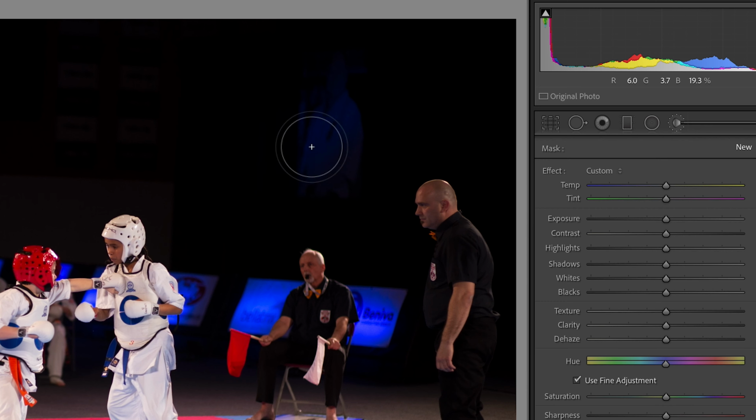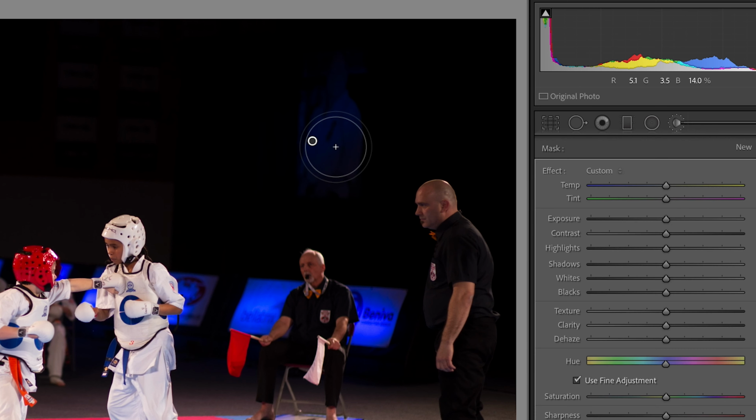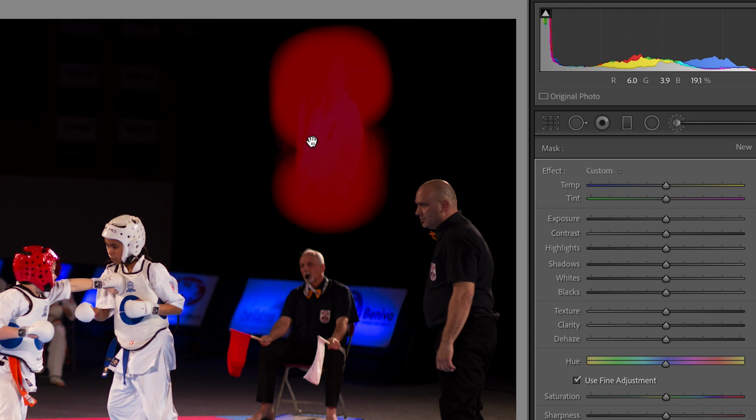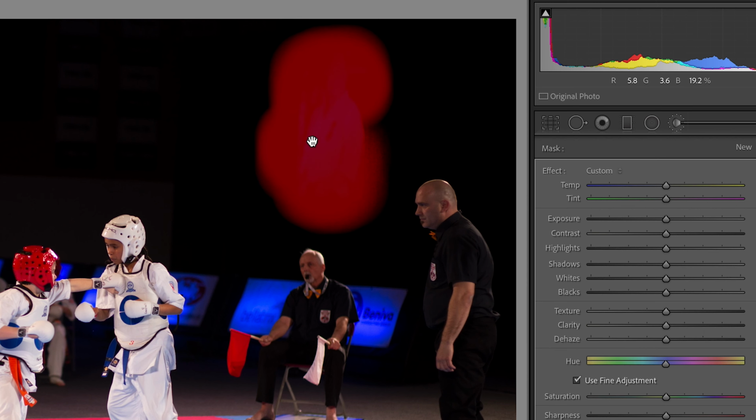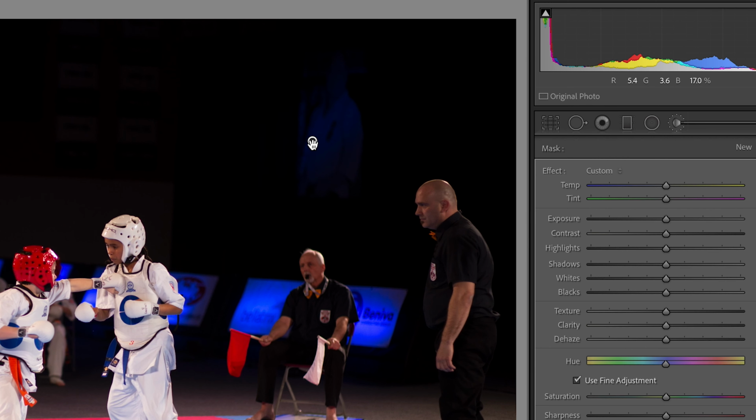When you let go of your mouse, you cannot see the affected area unless you hover your mouse over the dot. The red area is where changes are going to take place. Okay, a little bit of left and right and it's all covered.